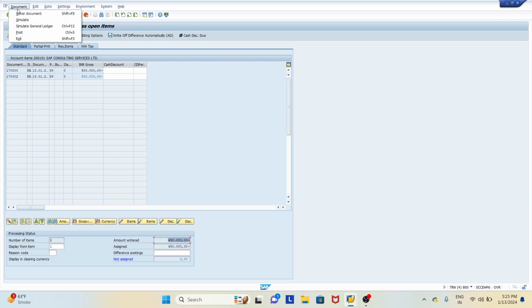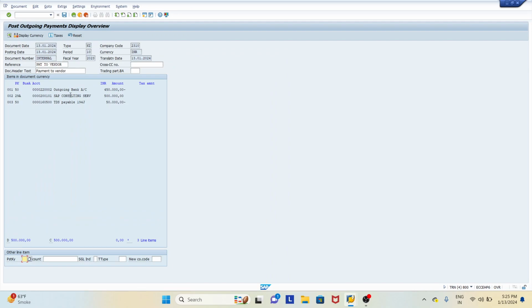Now we will click on document and we will click on simulate. Now here you can see that 4,50,000 is getting deducted from our bank account. 50,000 is the TDS we have deducted, right? So based on the withholding tax details we mentioned in the request at the time of request posting, it automatically picked the TDS payable GL as per the section, okay, and 50,000 is getting credited to TDS payable GL, and vendor is getting debited with 5 lakh INR only. So we will post this.